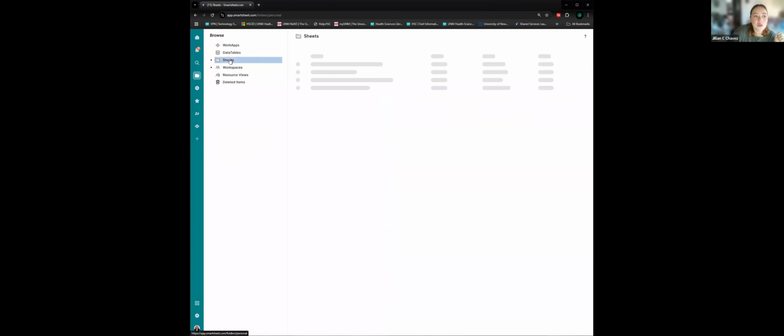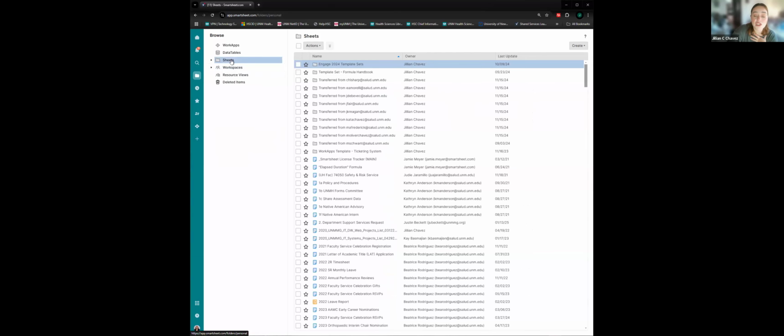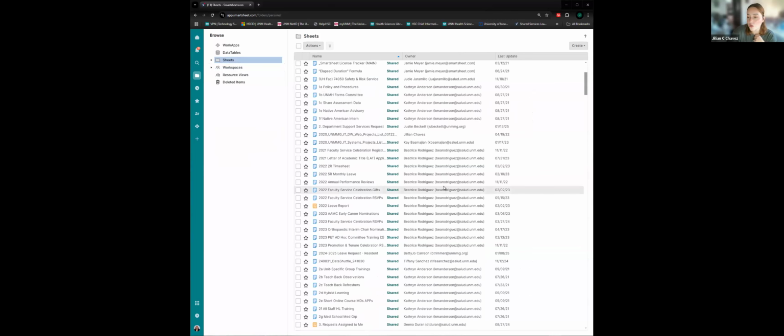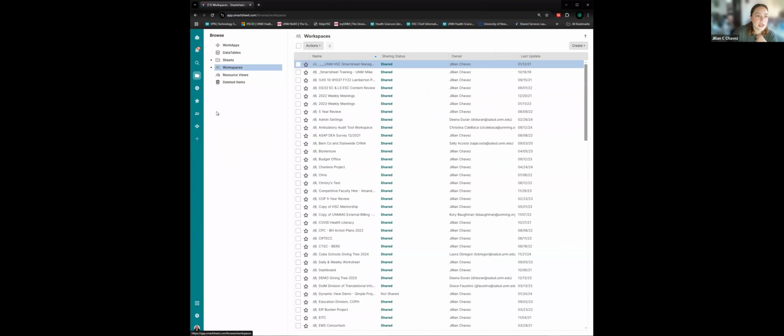You could also find items through sheets. Like I said, I'm shared to a lot of stuff, so it's a little harder for me to find it this way. I like to organize in workspaces. So we're going to go ahead and go into that now. We're going to look at that.